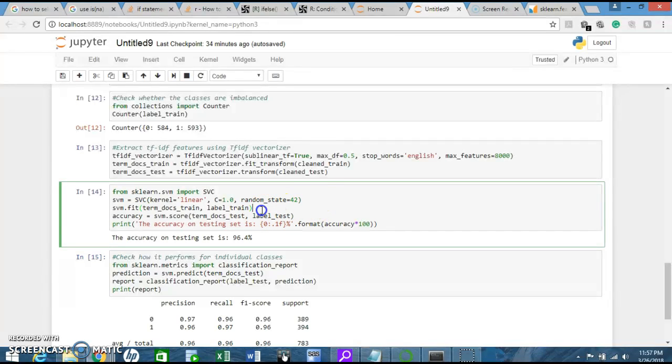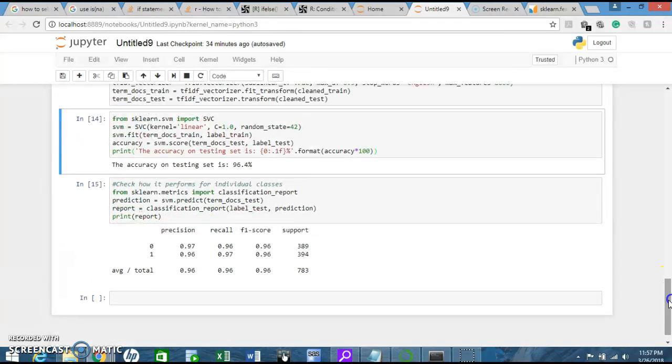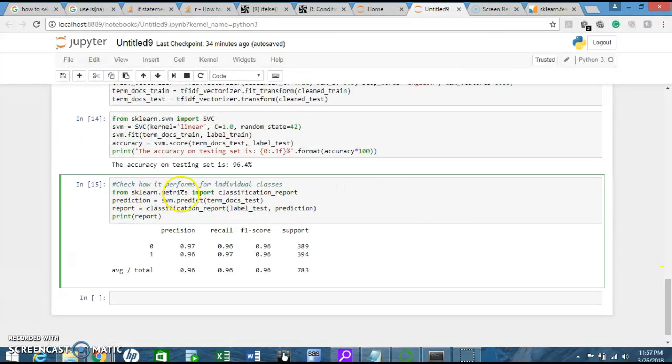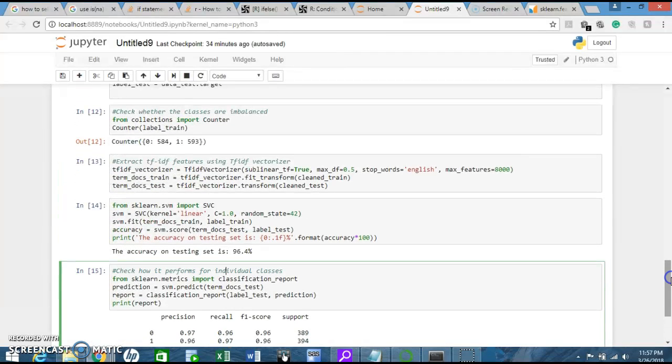I imported SVM here and fit the train and test model for only 2 classes, and I found the accuracy. It came out to be 96.4%. I've imported the classification report and found the prediction results for individual classes by the SVM. And as we can see, SVM works better for binary classification than for multi-class classification.